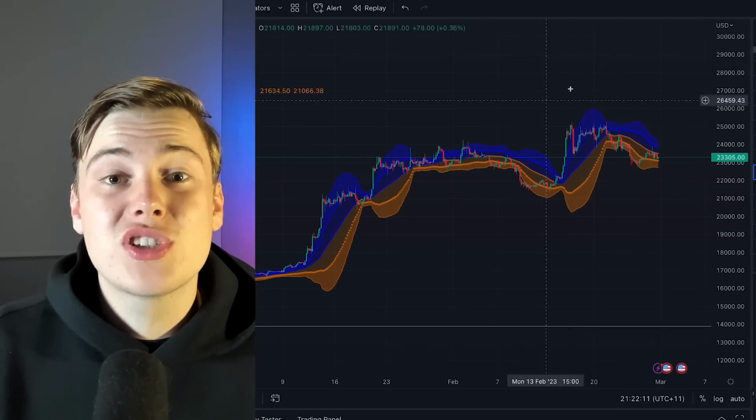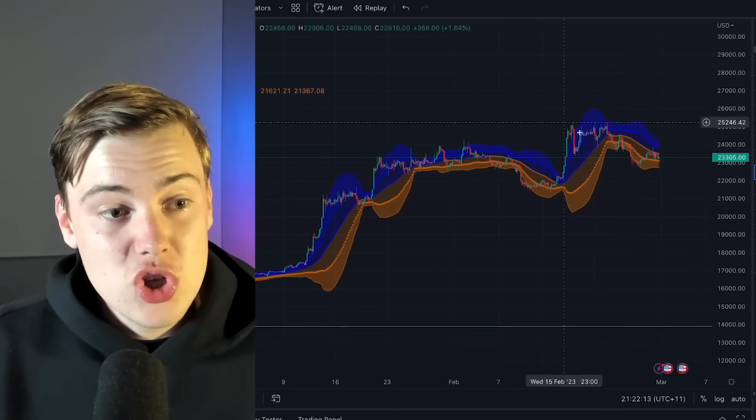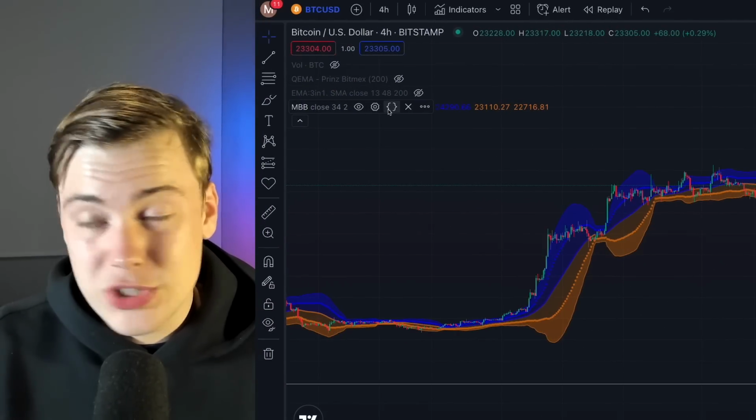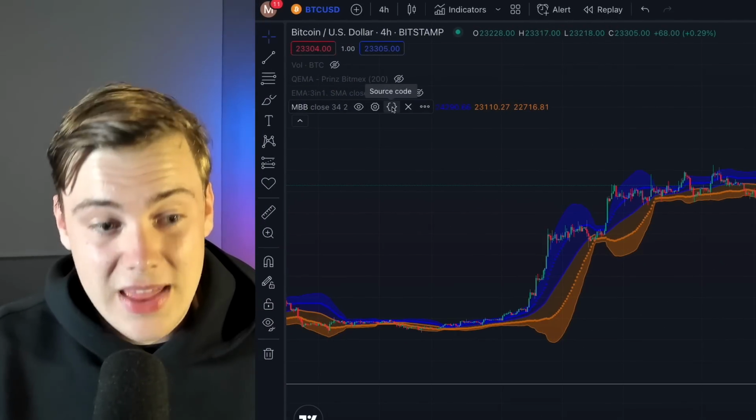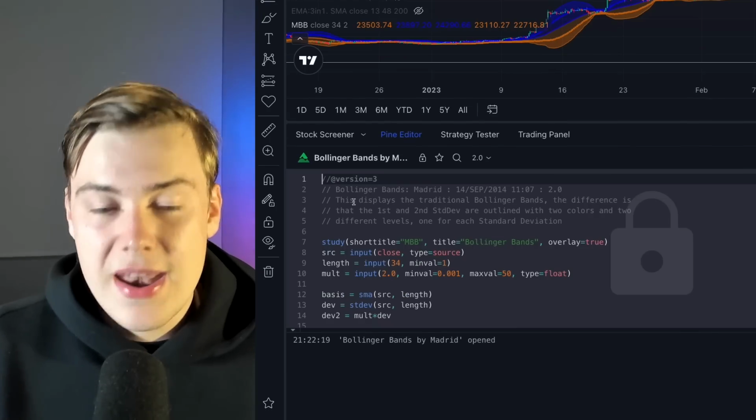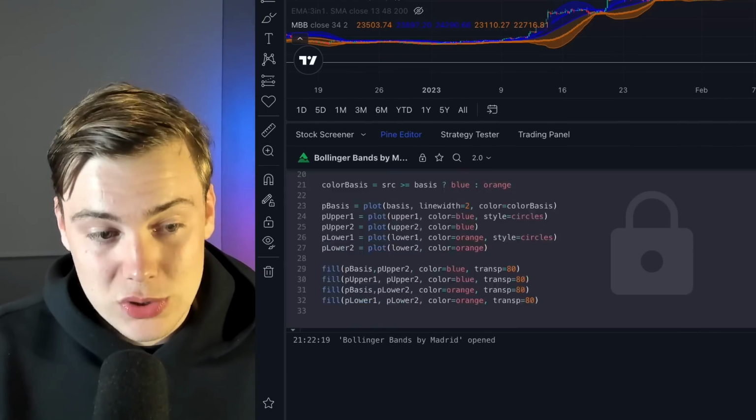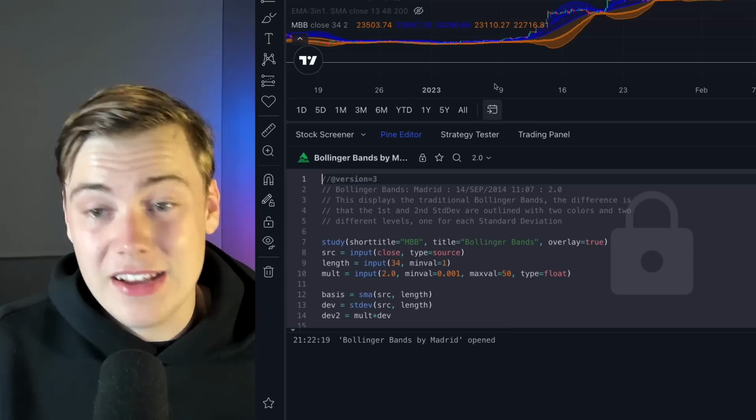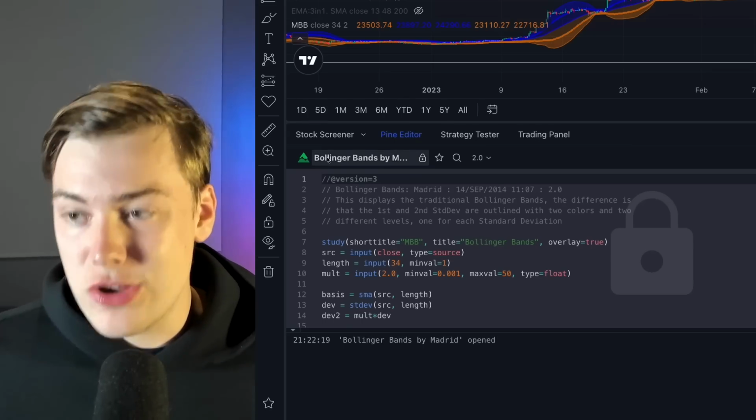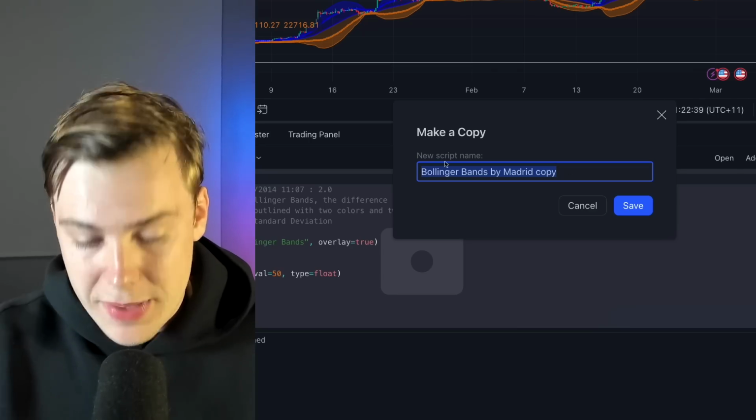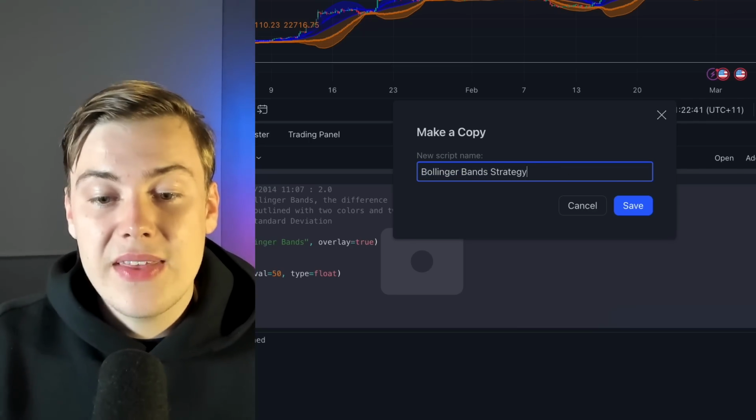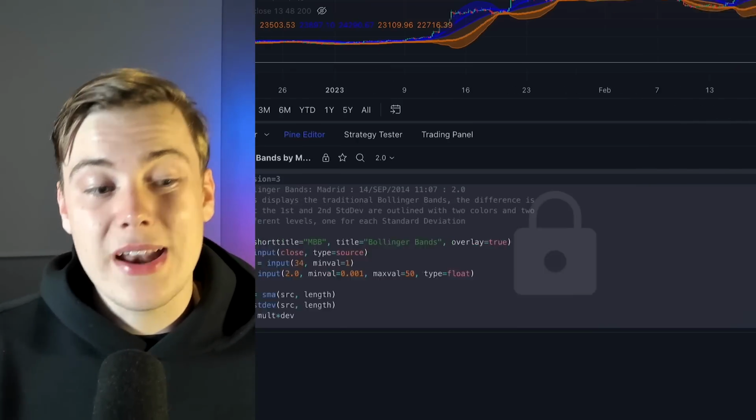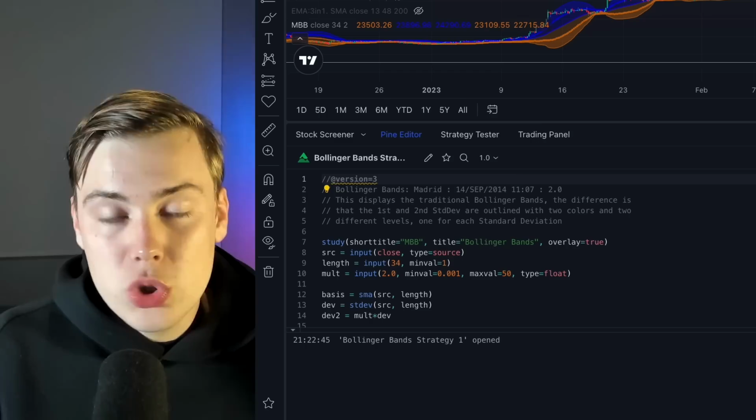Now, in order to get the source code for the Bollinger Bands, you want to click on this little icon here, which is the parentheses. Click on that, and that will open up the source code. Now, what you need to do once you have the source code to an indicator, in order to get it correctly formatted for ChatGPT, you'll need to click on the name and create a new strategy. So I'm going to call this Bollinger Bands Strategy 1, and then click Save. And what this is going to do is create a copy of the original indicator, which you can now edit.